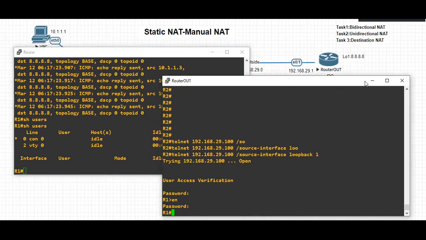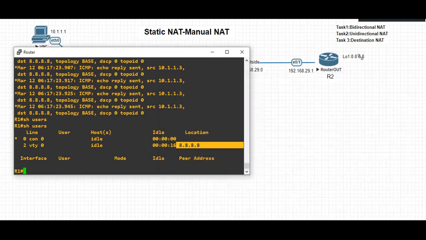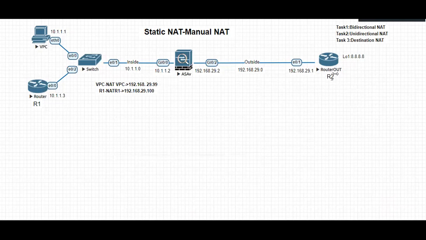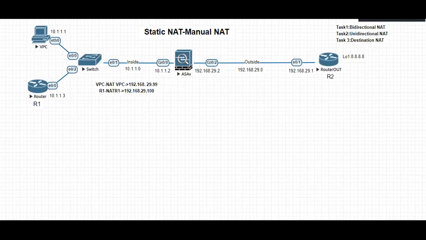But when you're trying to tell it 8.8.8.8 from your router 1, and when you give the show users command on the router 2, you will see the public IP address. Okay, so that's about bidirectional NAT. So in bidirectional NAT, both the NAT rules are applied and both objects will be translated. So connections between two objects will be allowed in both the directions.